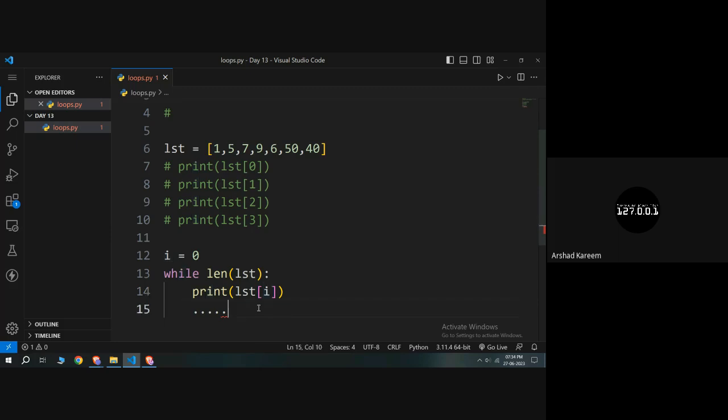So what can I do for this? I need to simply increment the value of I, right? So simply I can say I plus equal to 1. So what will happen here? Increment will happen. Initially the value of I was 0, so in the first iteration, LST of 0. Next 0 plus 1, 1, so in the next iteration, LST of 1. Then 1 plus 1, 2, so in the next iteration, LST of 2. Next 2 plus 1, 3, so in the next iteration, LST of 3. So like this, my loop will execute now.